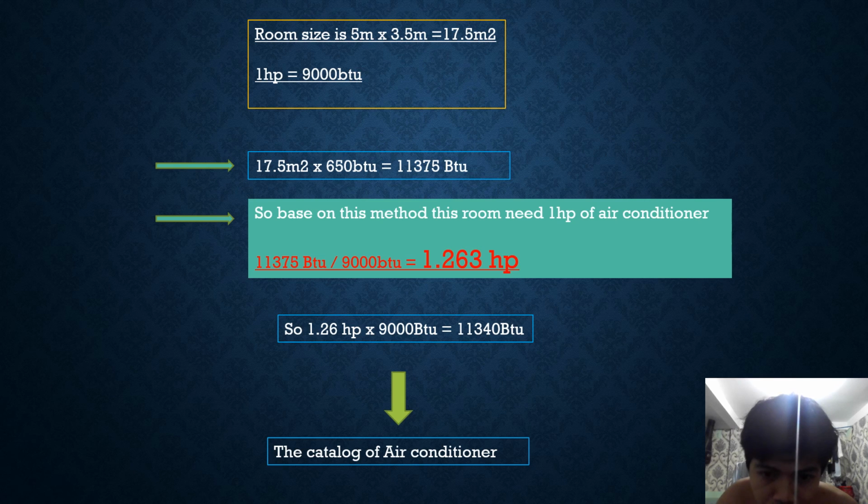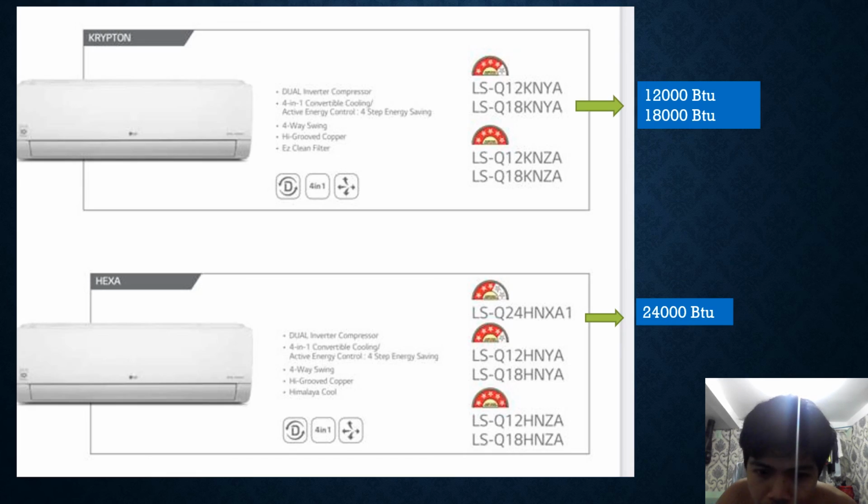Okay, and then for this, you can go to check the catalog, because the catalog shows the BTU. Yeah, here this is the catalog for LG. Here you see LA and something, and then you will see the number 12. 12 means 12,000 BTU. And 18 means 18,000 BTU. And 24 means 24,000 BTU. Okay, you can calculate it like that. This is the catalog from LG.